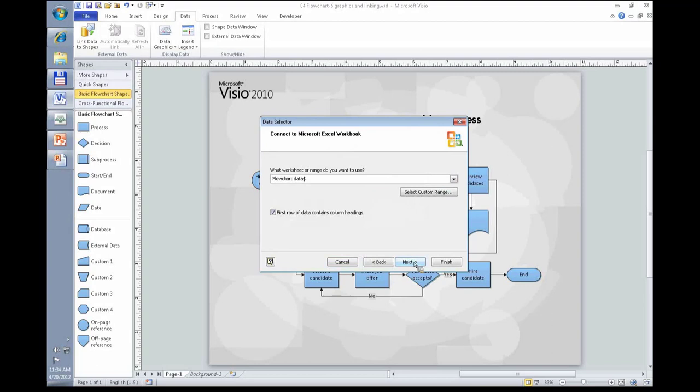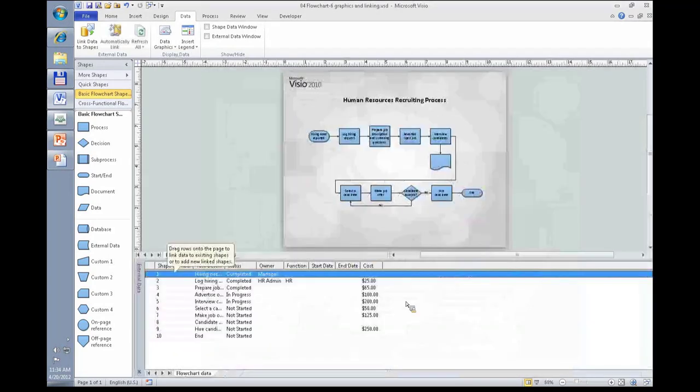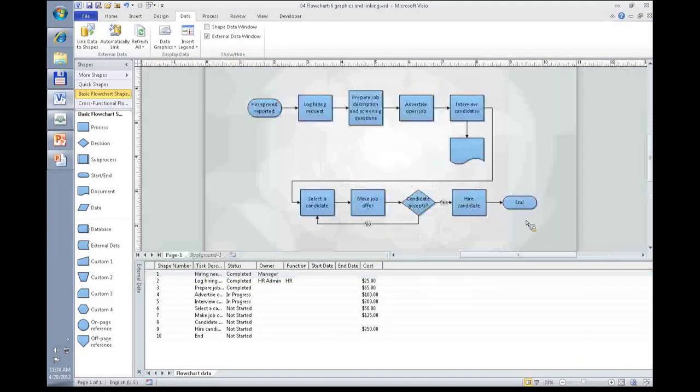So I'm going to link data to shapes, click Next, browse to or use the recently used Excel spreadsheet, Next, shape number is correct, and Finish. So now I have my data. Let's zoom in on the diagram so we can see that I can add the data by dragging a row onto an existing shape. It doesn't matter what shape is selected in the stencil when you do this. When I drag the row of data onto the shape, it will match accordingly.